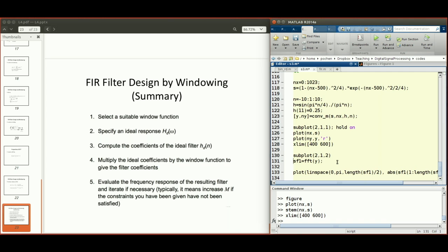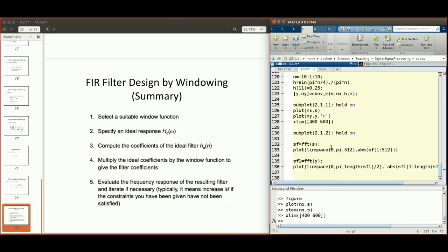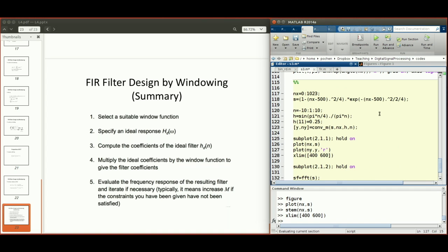Let's also hold on to the, let's just say SF equals FFT of S, right? And then plot linspace 0 to pi. In this case, the total number of points is 1024, right? So half of it is 512, and then all I have to do is to plot ABS SF1 too, right? And then that's the frequency domain representation of the unfiltered signal, the original signal, right? Before the filtering, and then that's the filtered signal, right? So let's just run it.